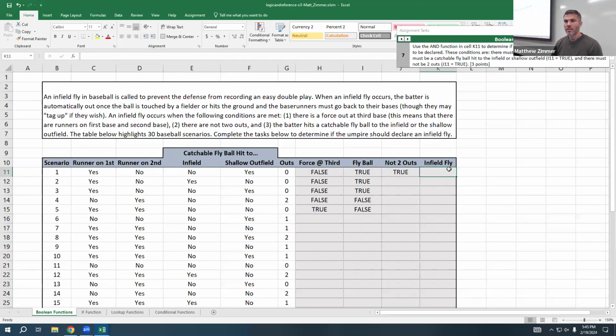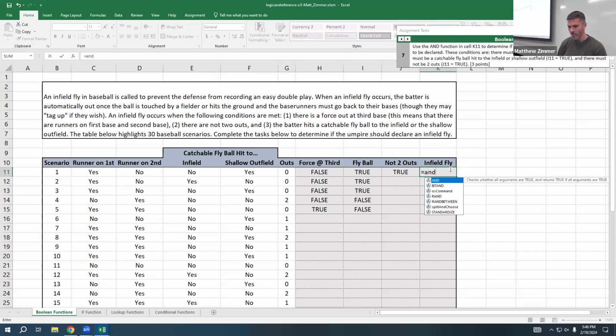All right. So last one here, we use the AND function to determine if all the conditions are met for an infield fly to be declared. So basically true, true, true. Can somebody give me this real quick? It's an AND function. What are our arguments?